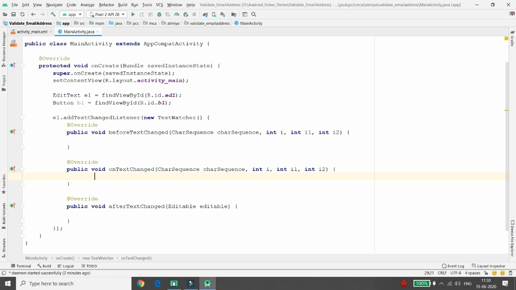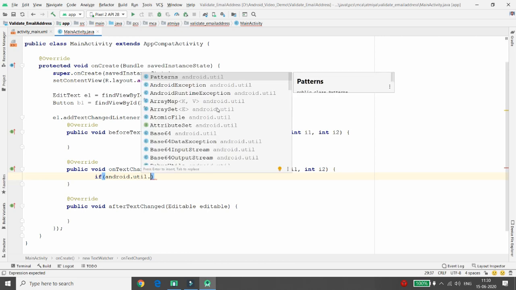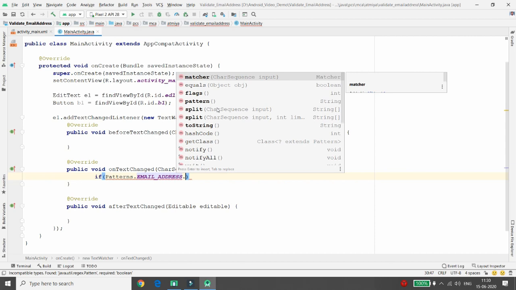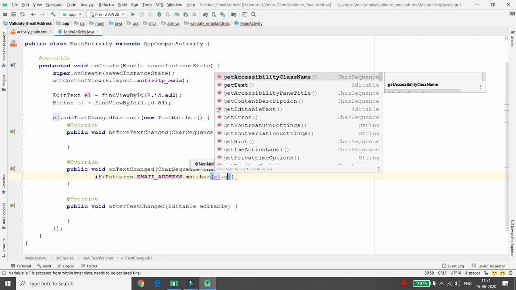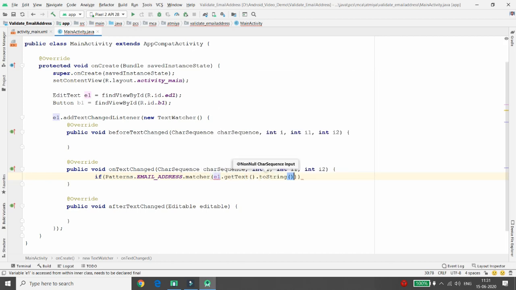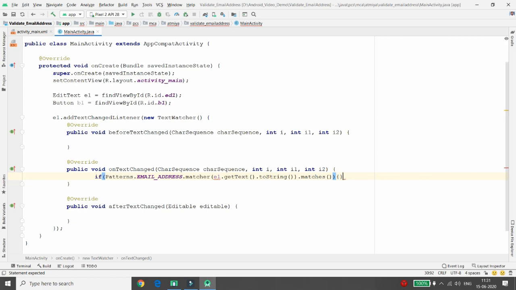So here in onTextChanged, I'm writing the condition: if android.util.Patterns.EMAIL_ADDRESS.matcher, and here you can provide your input. I'm getting the input from the edit text, so I'm writing here e1.getText().toString().matches, right? If it matches, then I want to proceed.